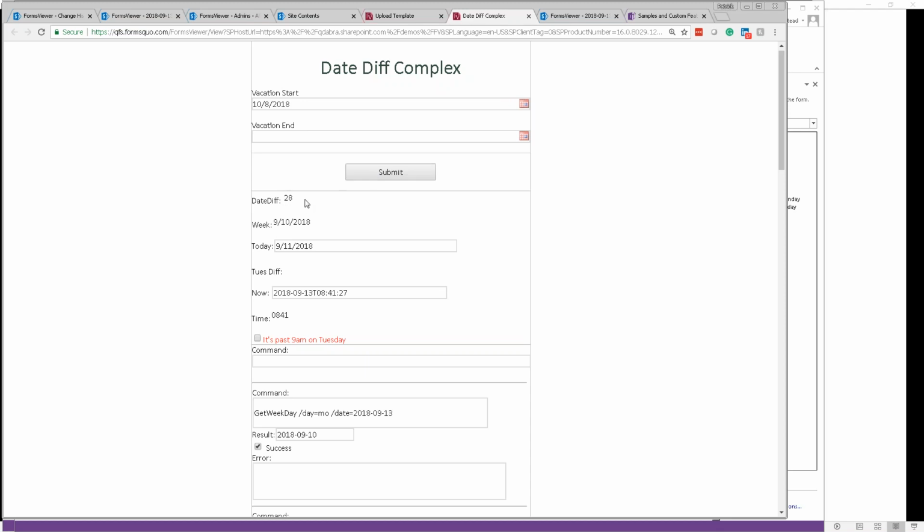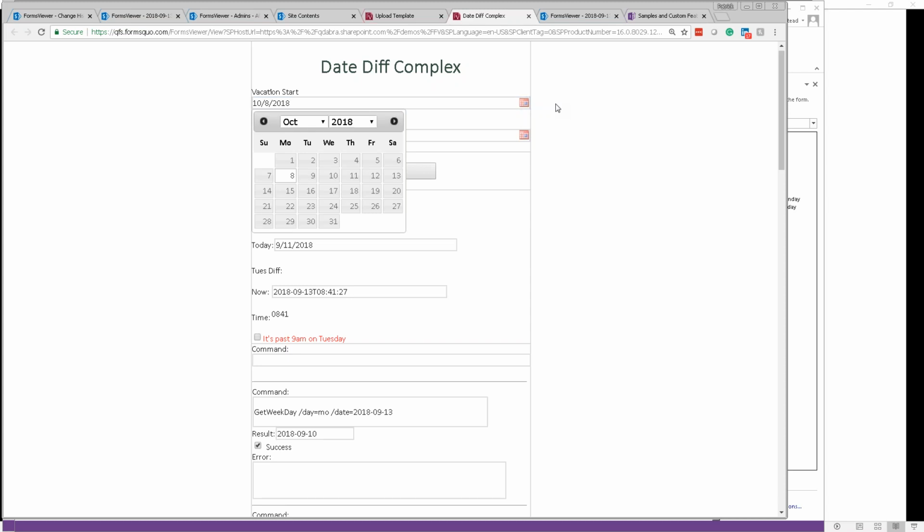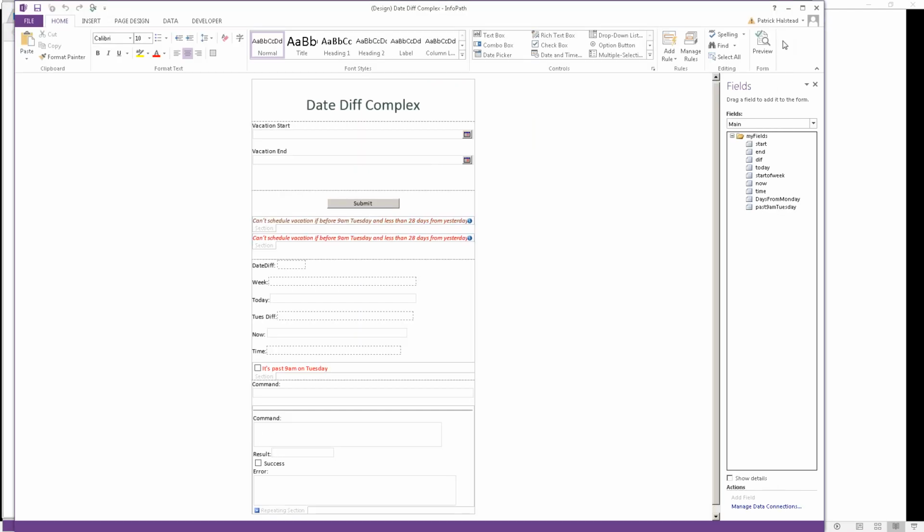So what it's doing is it's actually going to be calculating 4 weeks from Monday or 4 weeks from the next Monday if you're past 9 a.m. on Tuesday. And this is pretty clever. Let's just say that I want to take vacation on this date, but it was past 9 a.m. So I'm just going to type in 9 for the current time, and it should say no, but it's not. Let's see what it looks like in the preview.